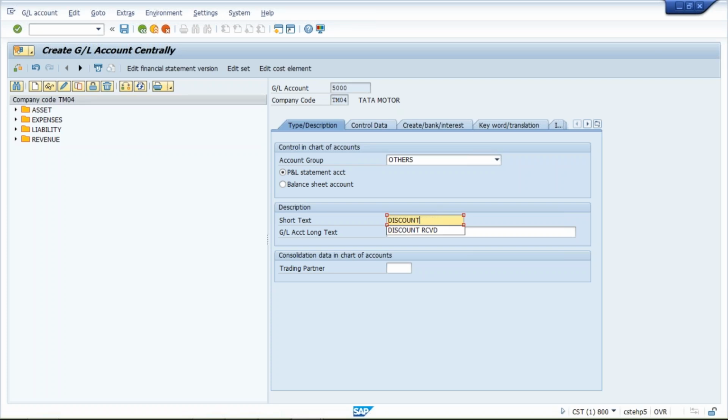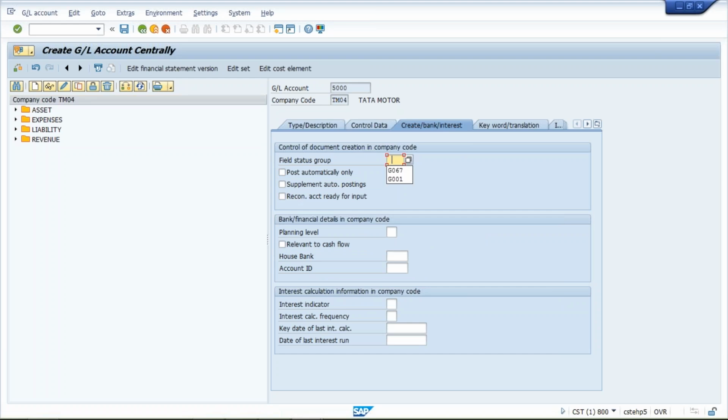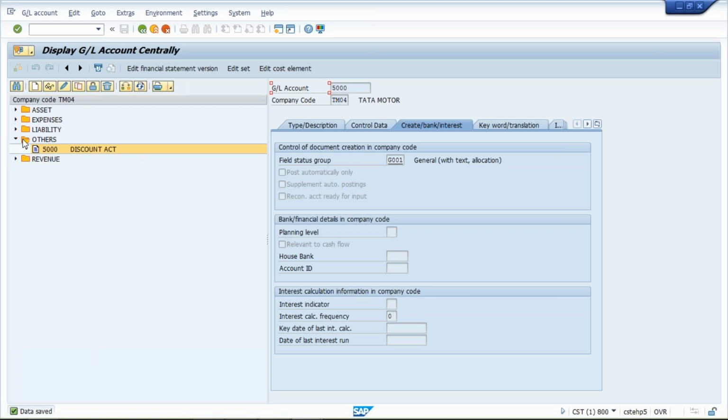not discount received, discount account. In the simplest way, I have created a discount GL. After creation of the discount GL, okay, so the discount GL got created here.